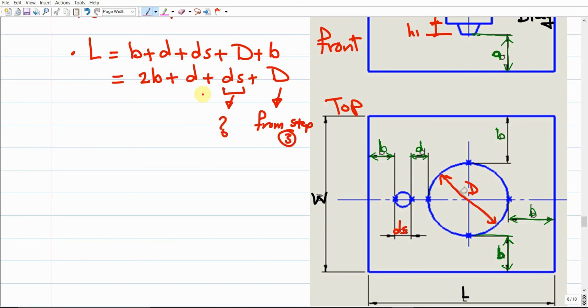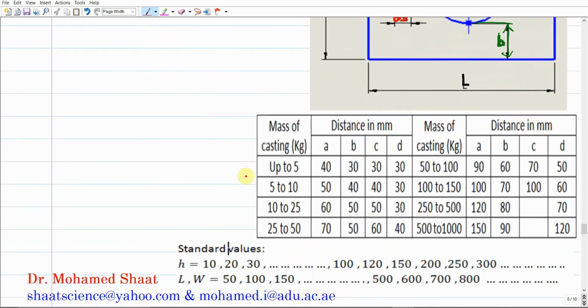We have no clue how much is this ds, but these two values b and d, we'll find them from the Flask table. So what is the Flask table? This is gonna be this table. From this table, you just gonna use the mass of the casting.